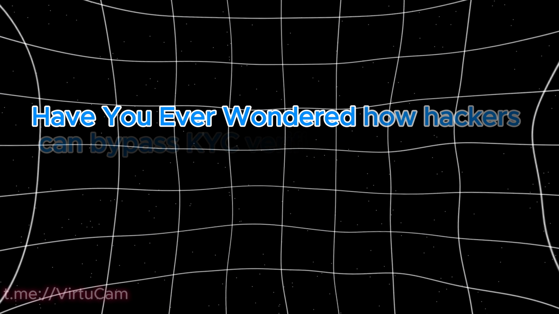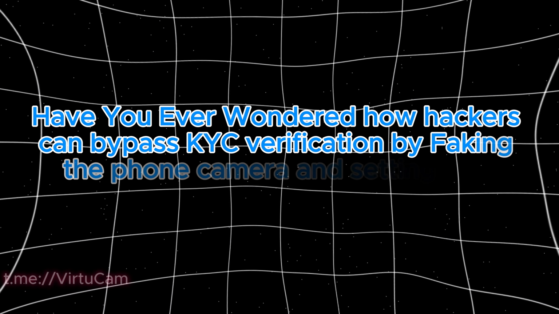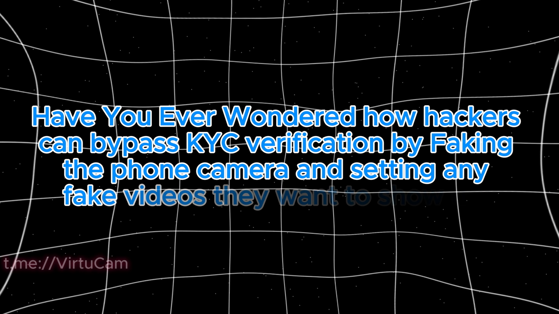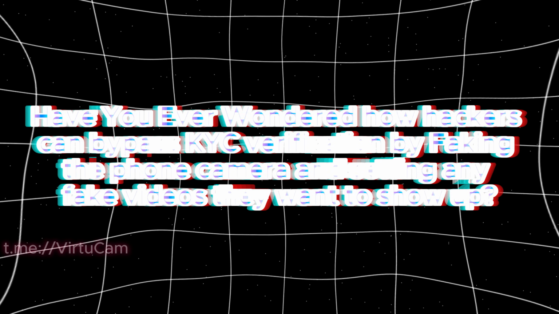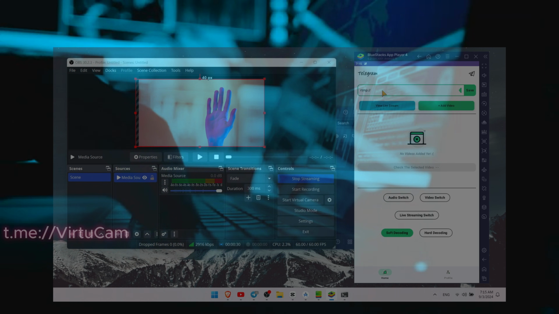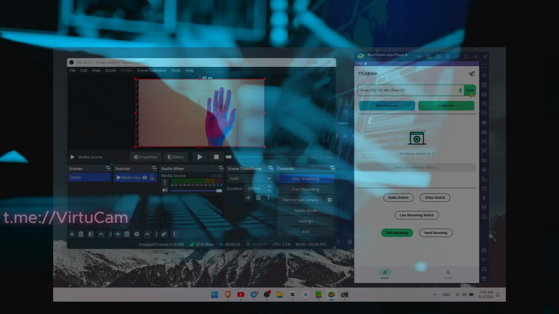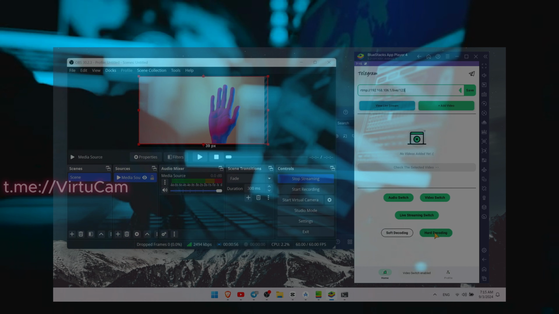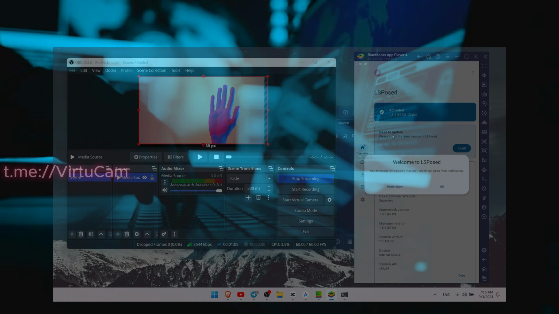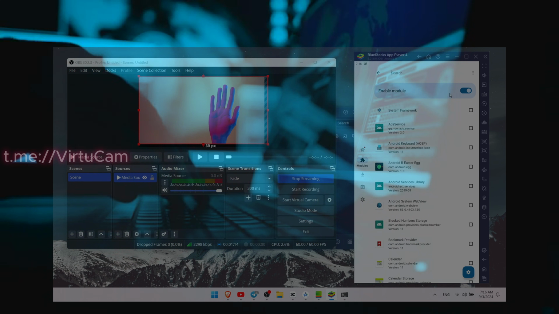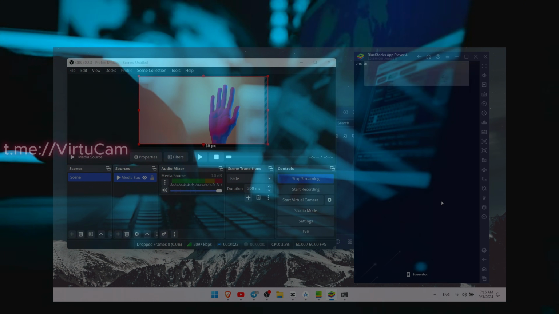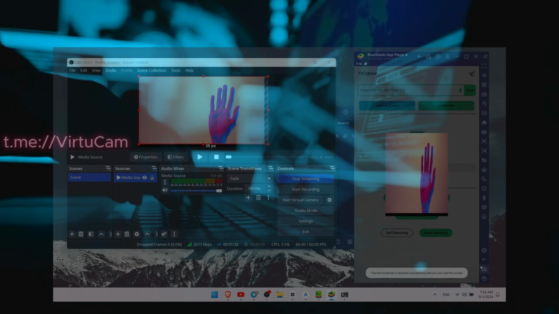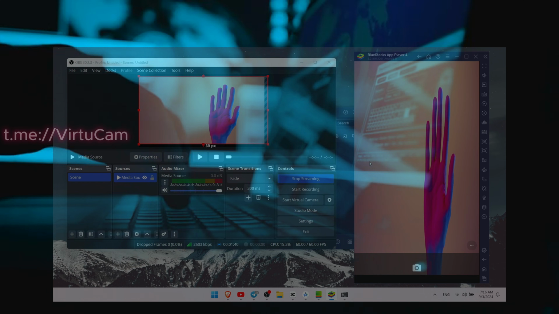Have you ever wondered how hackers can bypass KYC verification by faking the phone camera and setting any fake videos they want to show up? In this session, we're going to delve into the advanced technique of faking an Android phone's camera using OBS Studio Streaming Flow, or what they call RTMP streaming flow. Whether you're looking to stream live via OBS or leverage pre-recorded content from your gallery, this guide will equip you with the skills and tools you need.